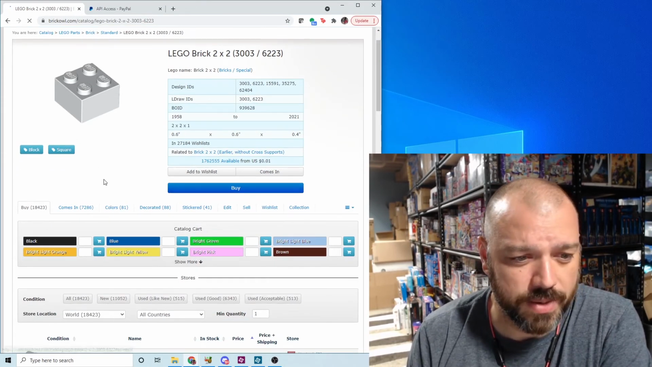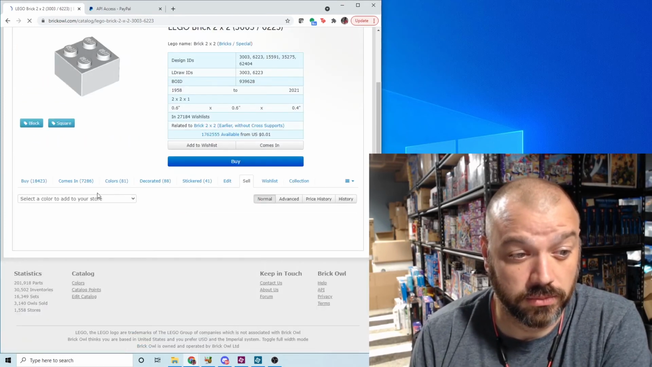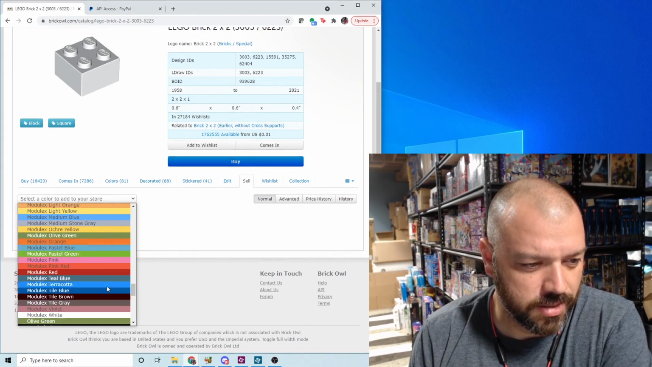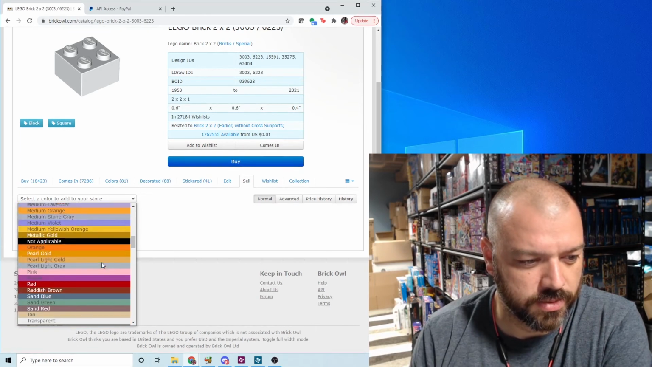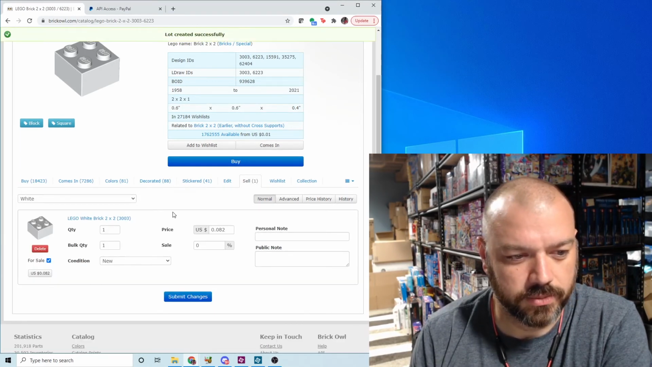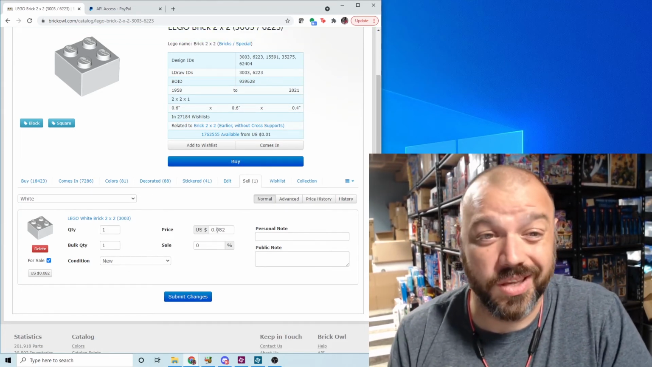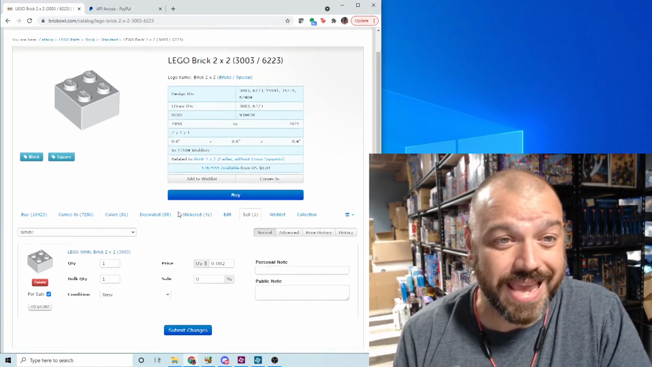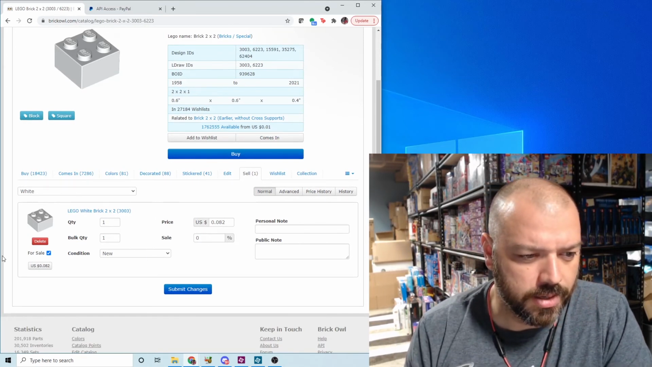I can buy it. I don't want to buy it. I can sell. Select a color to add to your store. So I'm going to come down here and I'm going to say white. Oh man, so many different whites. Let's see, here we go. White. Okay. Price, apparently it has auto-filled out the price. I'm really curious as to how it filled that out and where it's from. But apparently it believes that 8 cents is the correct price. I'm fine with that. And it's new.